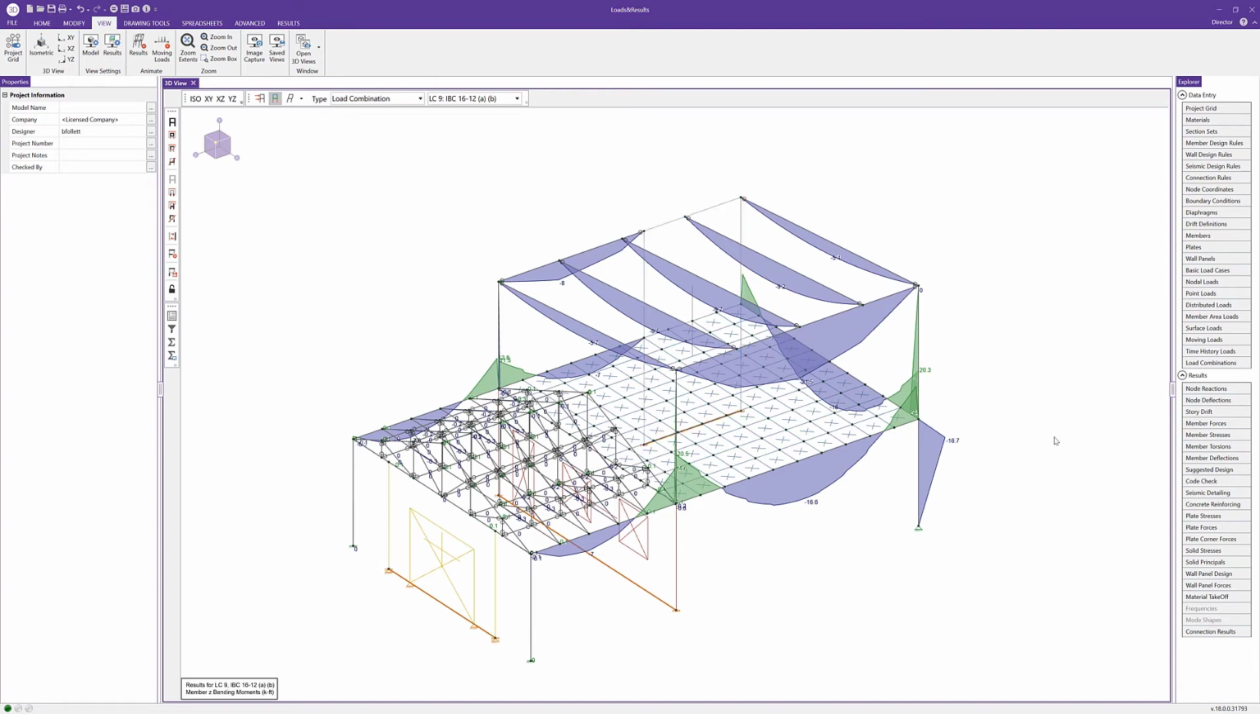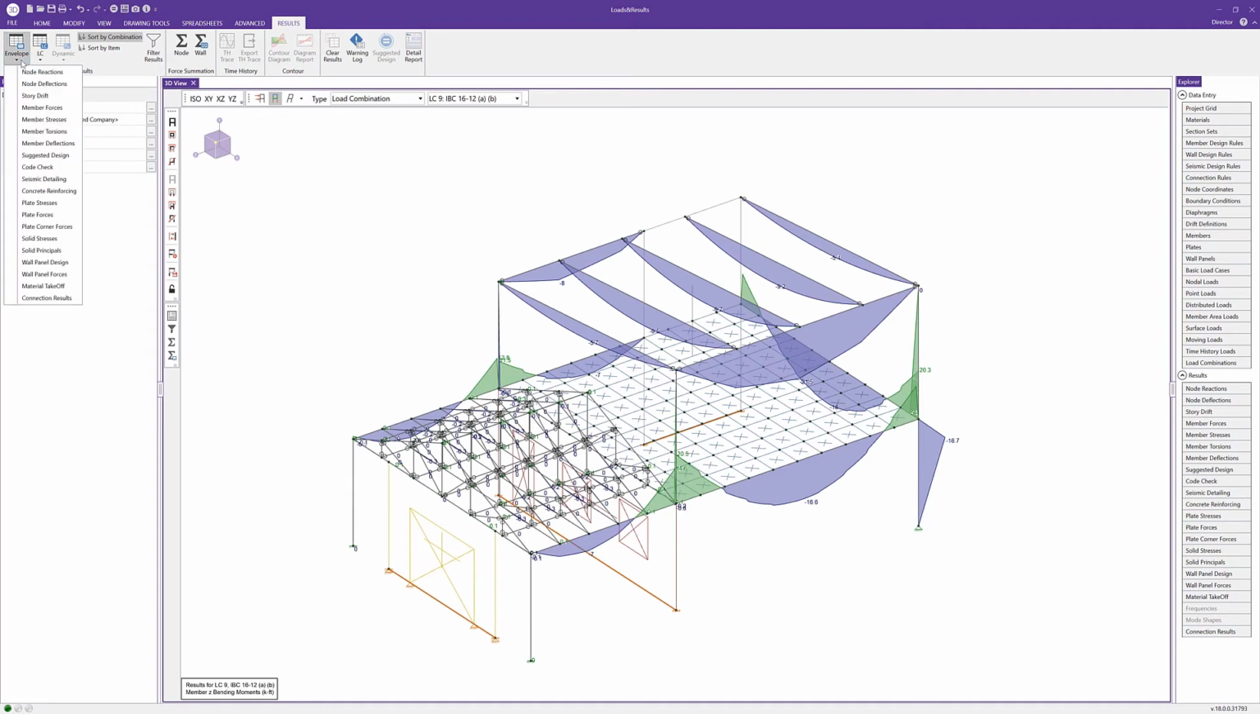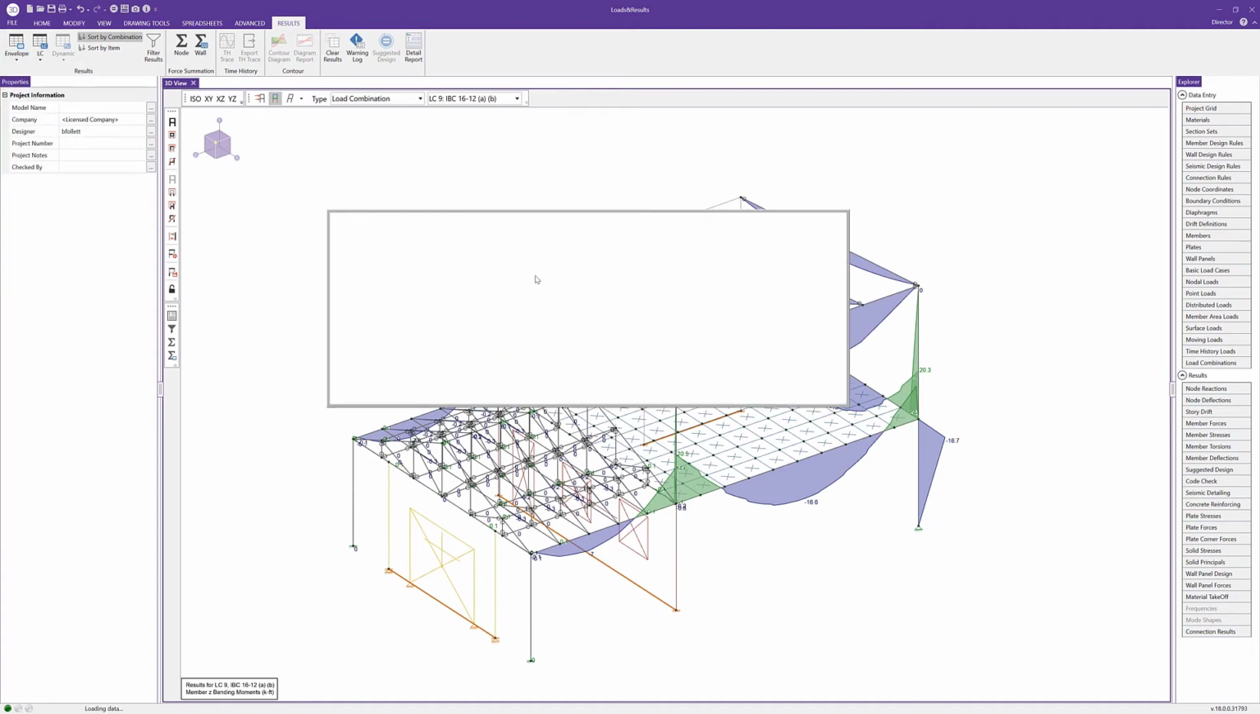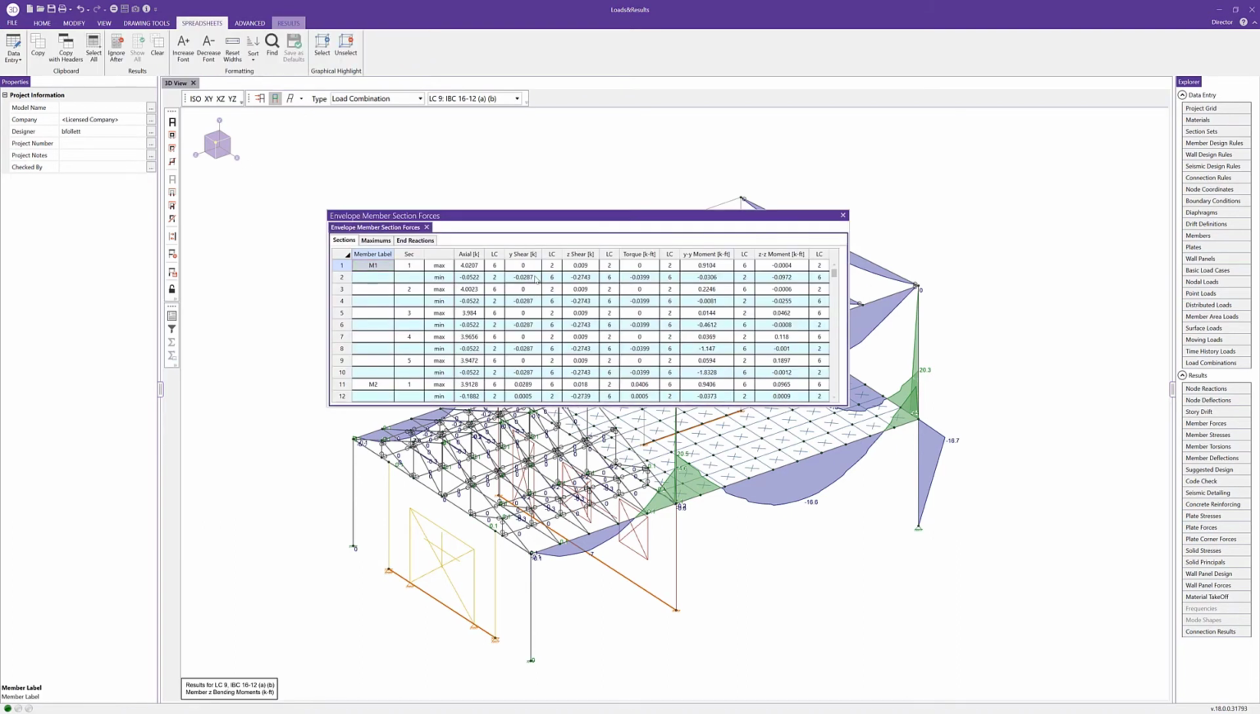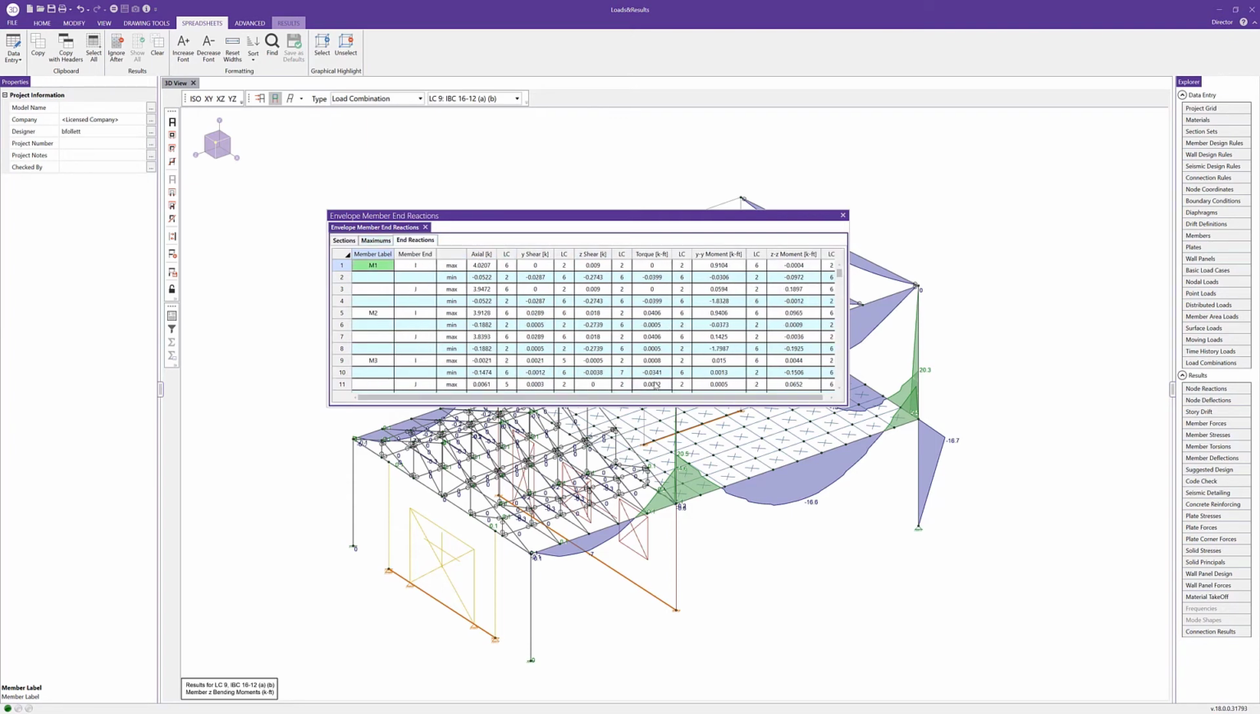We can also look at these same forces in a spreadsheet. So if I go up to the results tab, I can choose either an envelope-based or a load combination-based spreadsheet. If I choose envelope, I can say I want to look at member forces in this case. So I can see the member forces by member for the worst case for axial, shear, torque, moment, etc. So we have all of these, including different maximums and also the end reaction. If you wanted to give this information really quickly to a connection designer, you could do that.